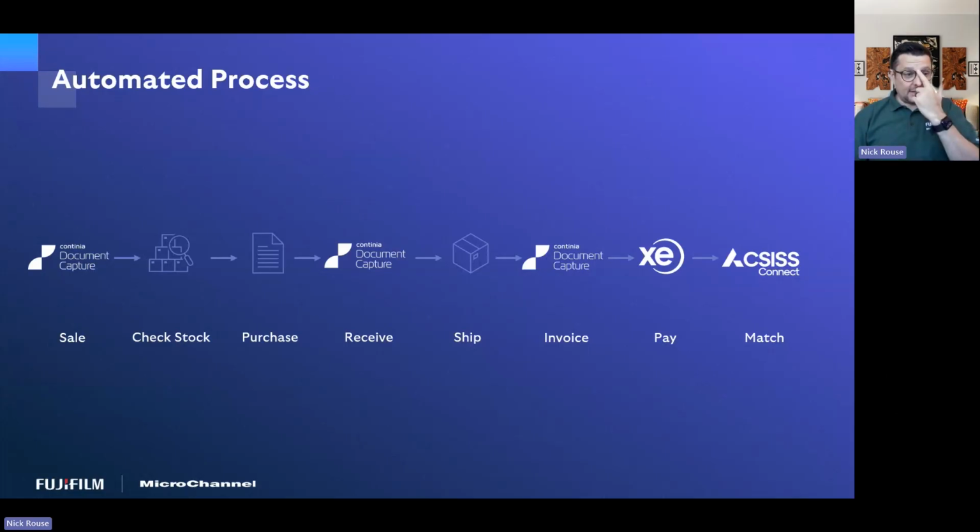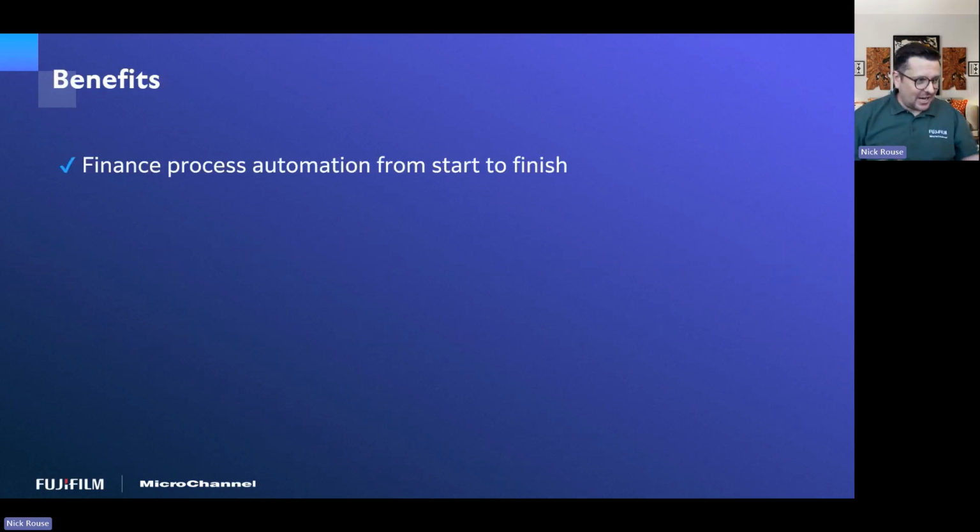So hopefully that made sense to you. There was a lot of me talking, and as I mentioned, usually this would be quite a touch-free process, but I did want to show people how that was coming across. So some of the benefits, as you can see, we've automated a lot of this process from start to finish, right through accounts sales, through to accounts payable, accounts receivable.